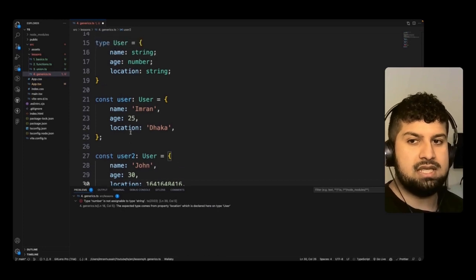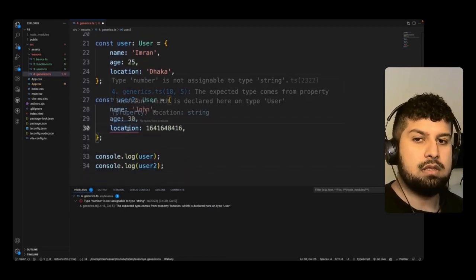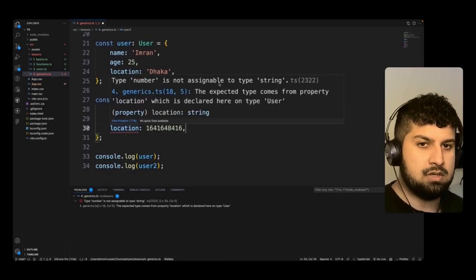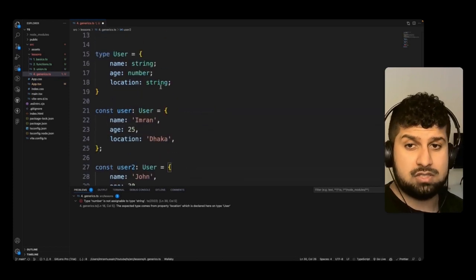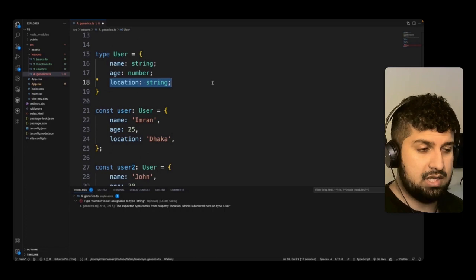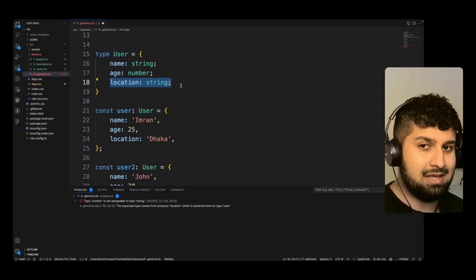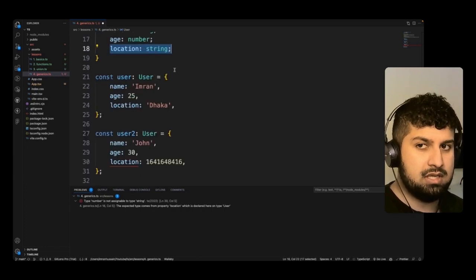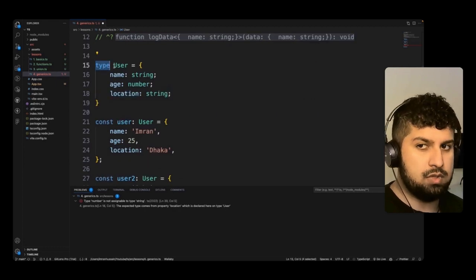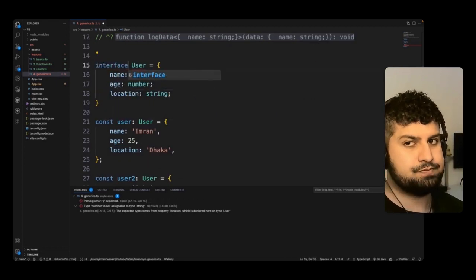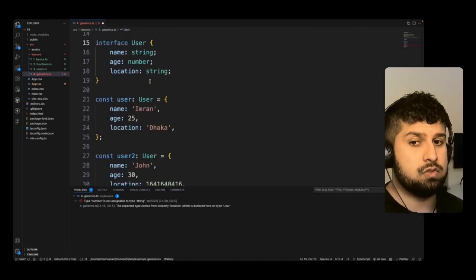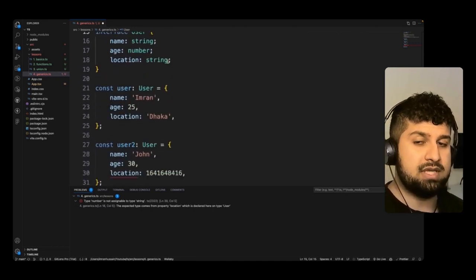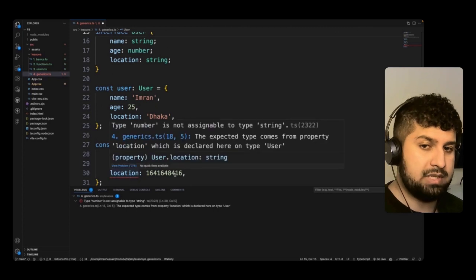Now you can see there's an error in here saying that location type number is not assignable to type string, which is correct because we have defined the string type in here. So that's the location, but what it really is is a number here. So what I quickly want to do is change this to an interface. And now we are going to be using generics to fix this so that this location will be a string and then this location will be a number.